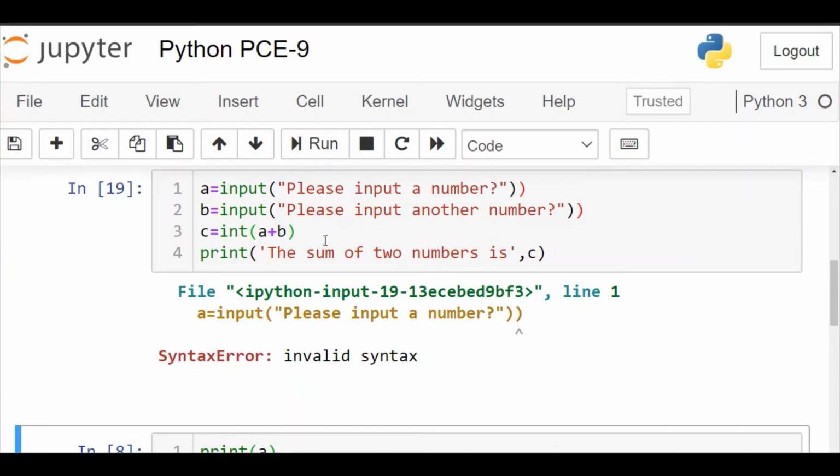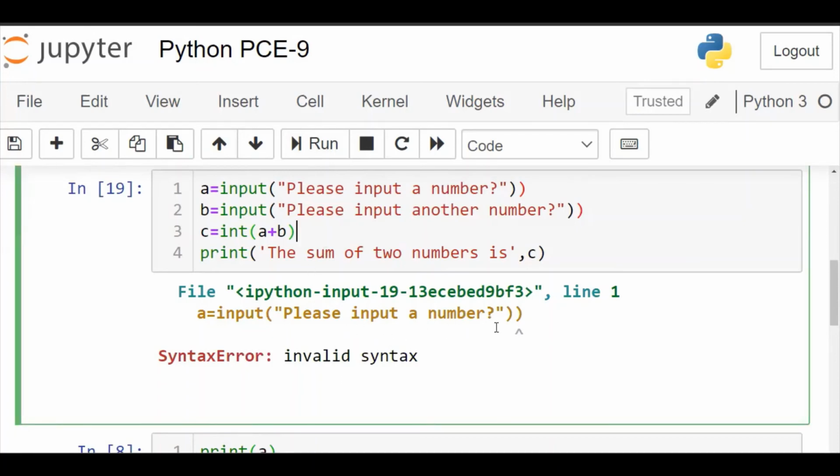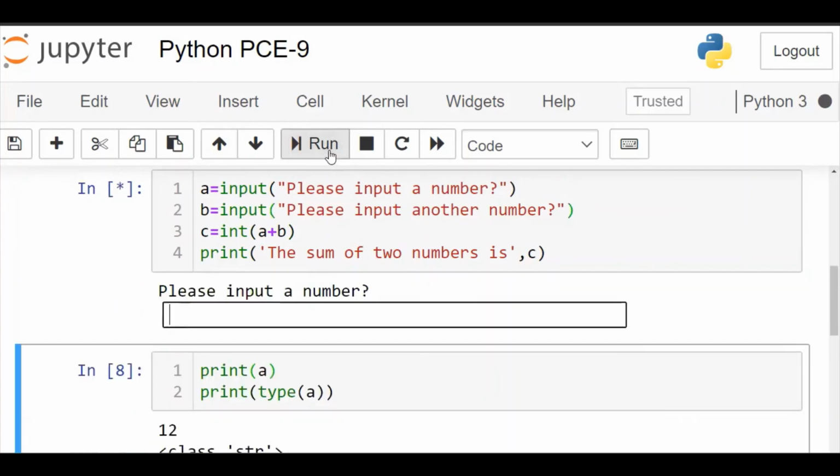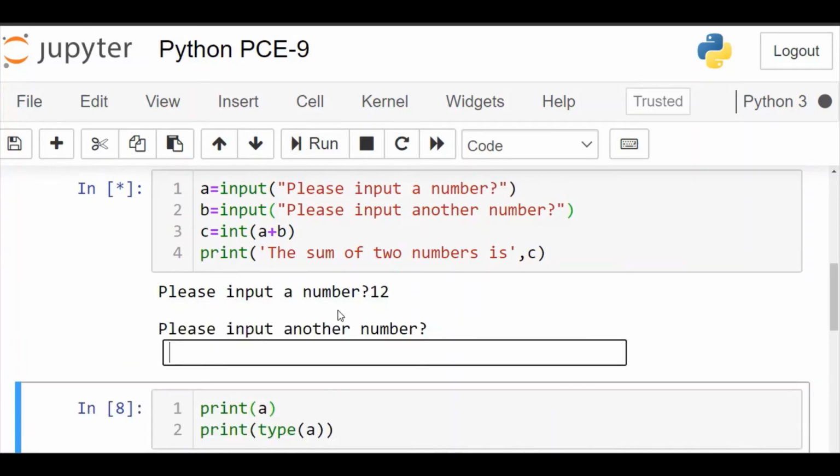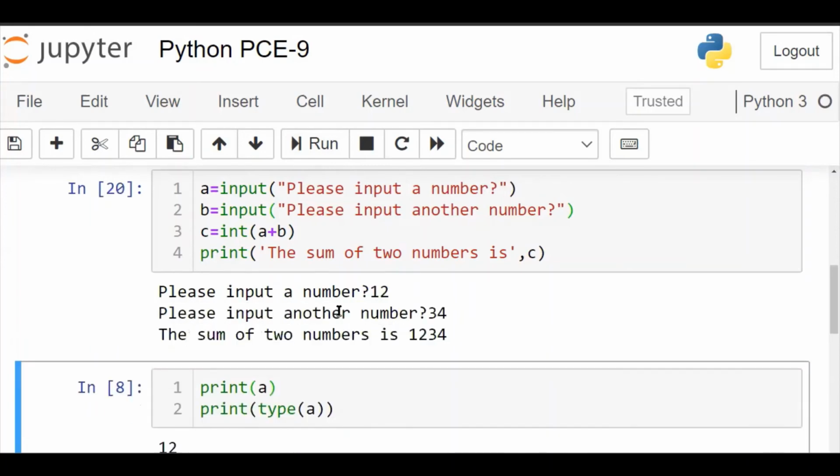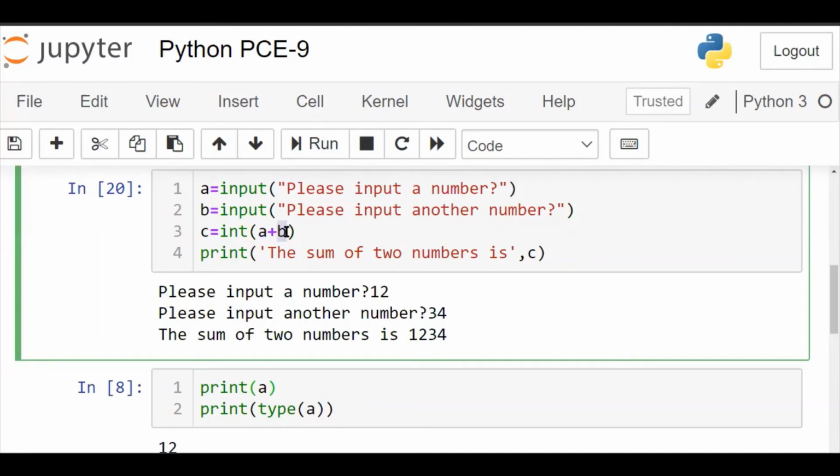Okay. Please input a number. So where we got another one? Oh, okay, no problem. So please input a number. Suppose I write 12. Then another number 34. Now I got 1, 2, 3, 4. I got 1, 2, 3, 4 because what happened is A and B are added. A is a string, B is a string. So if you add two strings, it will concatenate.